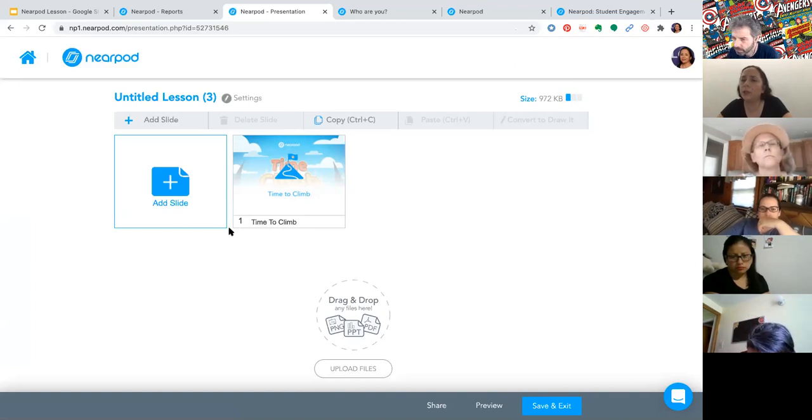Are there other doubts, Ken? So lots of people are talking about embedding different things, like embedding Edpuzzle into Nearpod or embedding Flipgrid. And in general, it looks like you can embed pretty well anything because you can embed a web resource, right? Right. Okay.